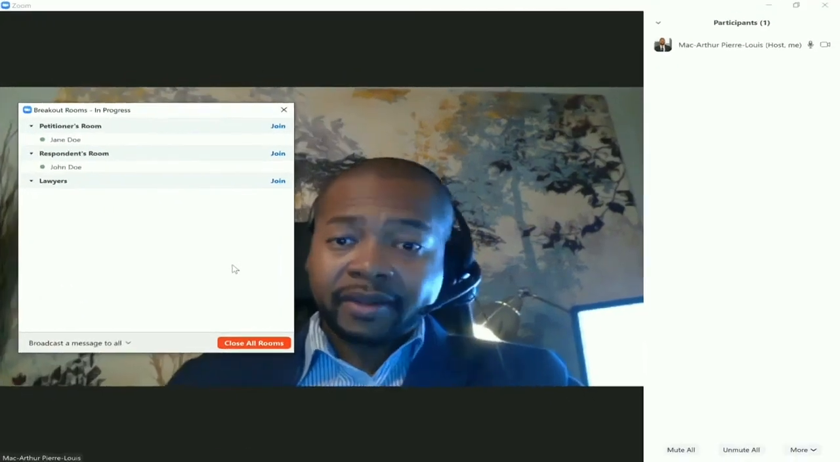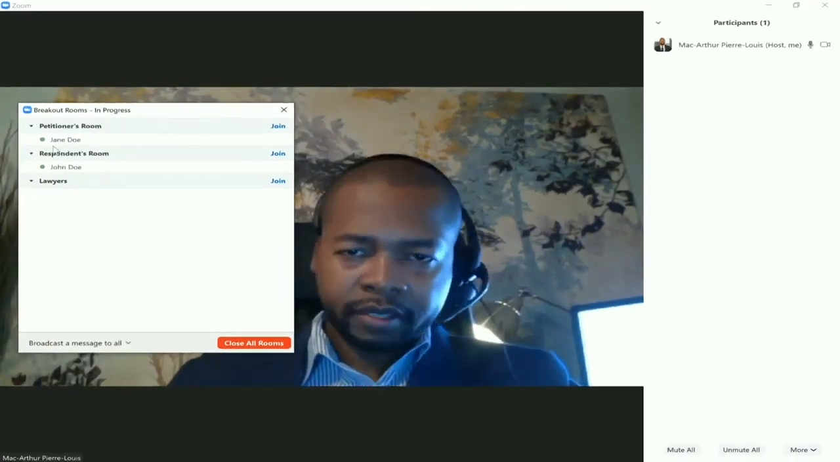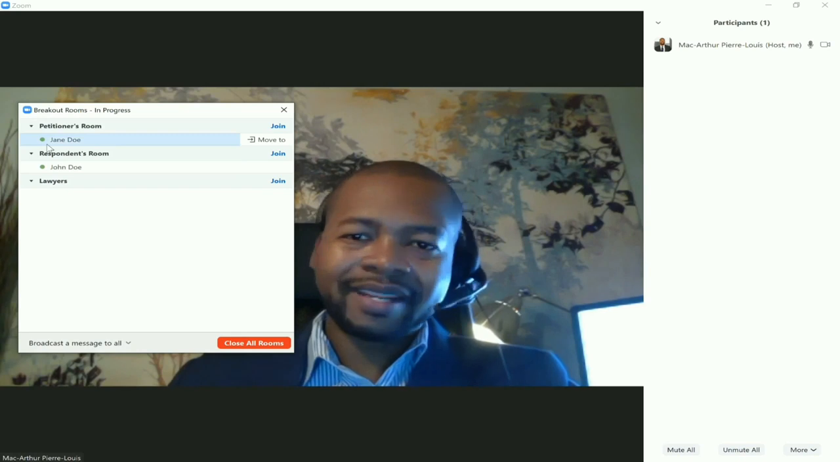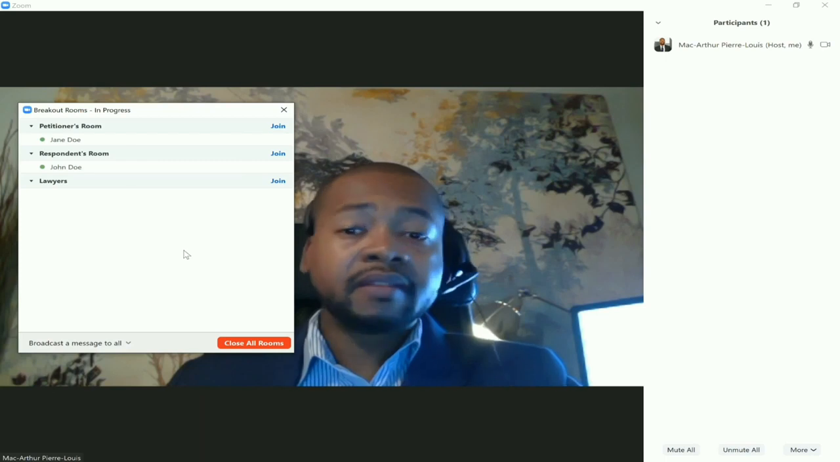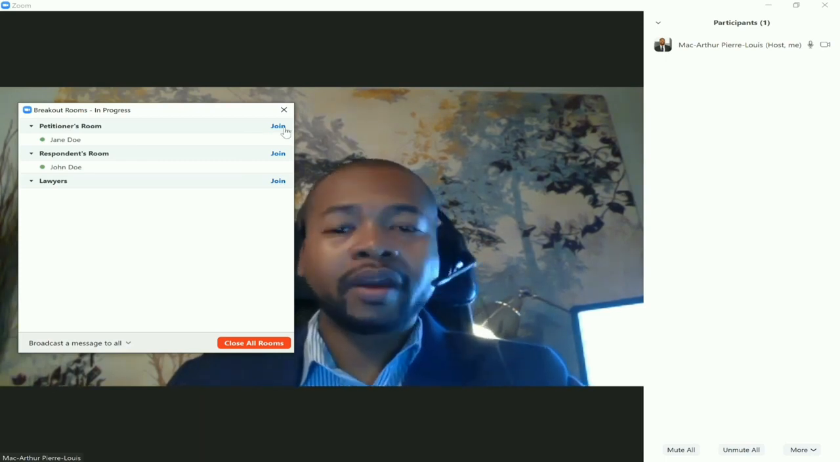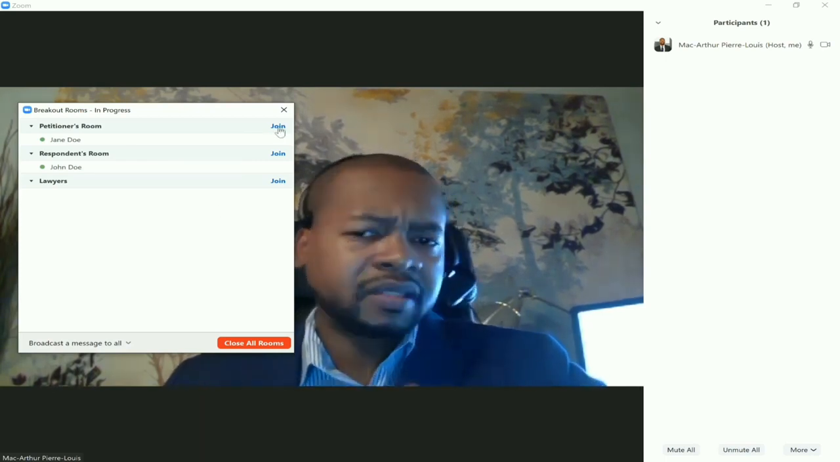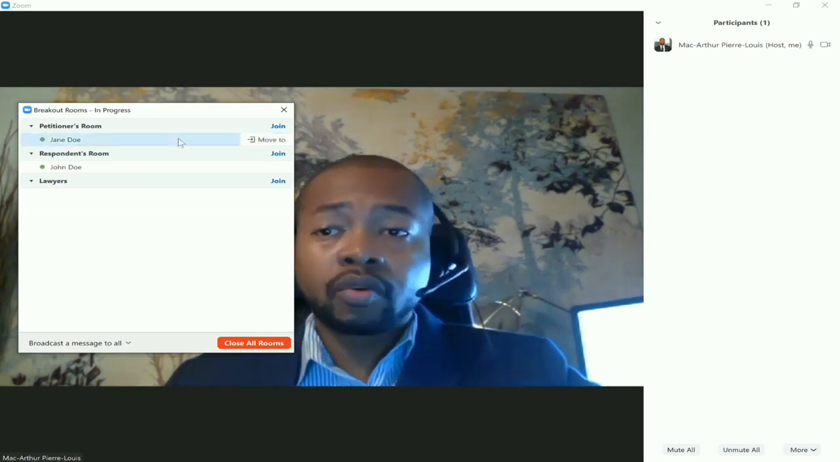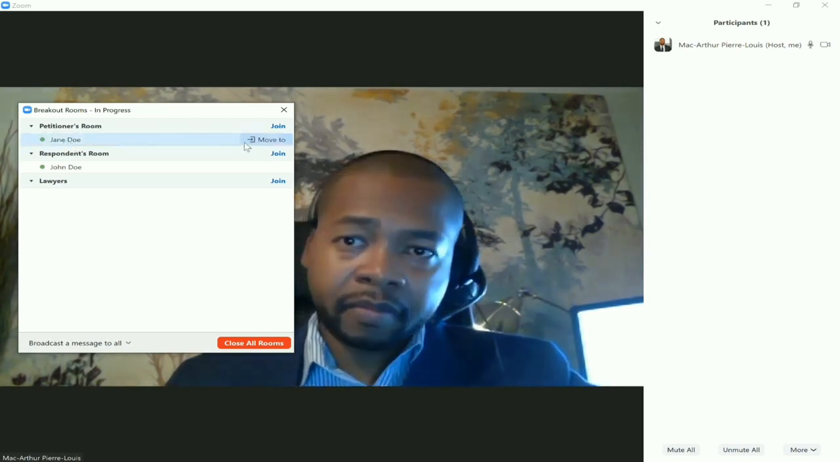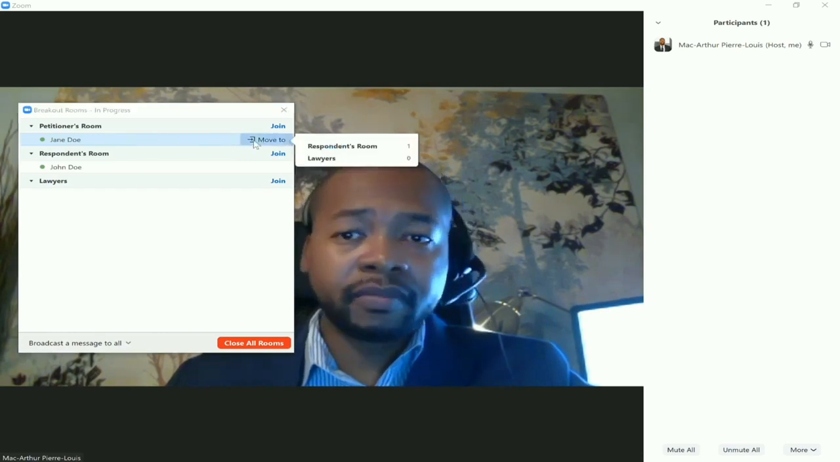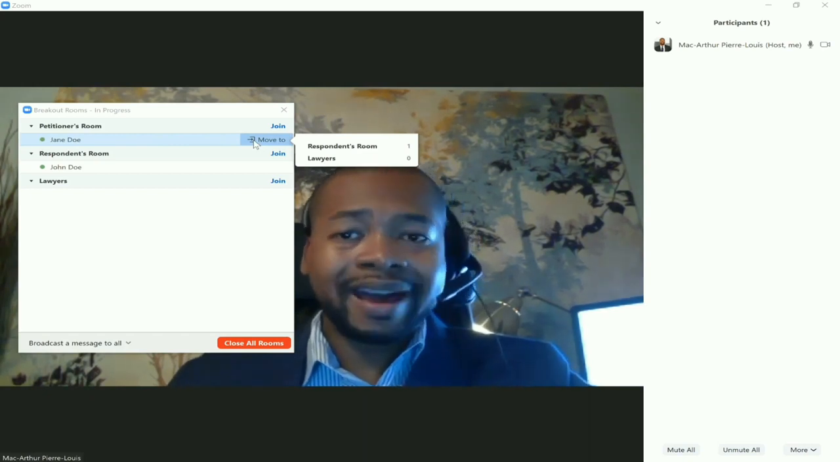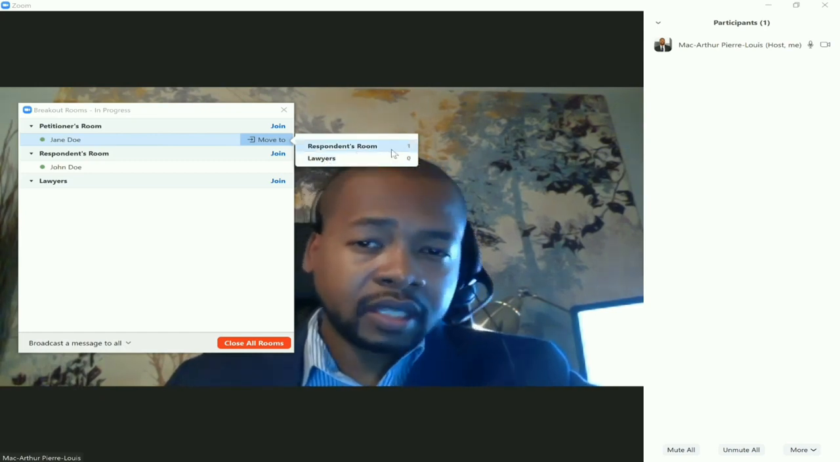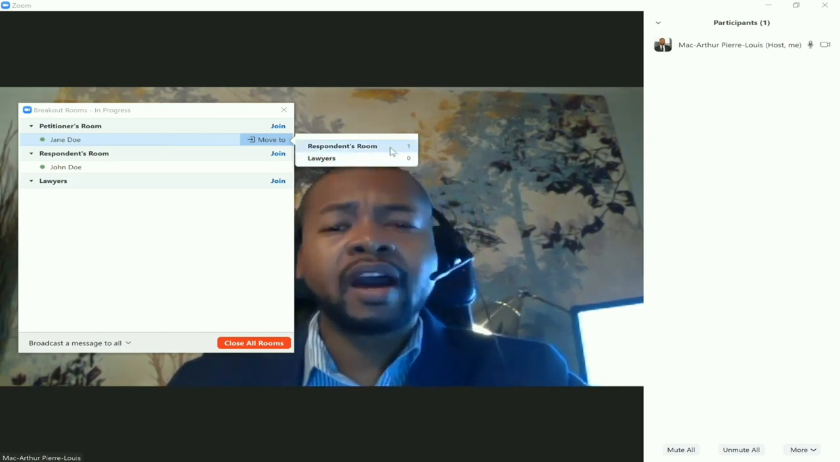Okay, now as you can see, each participant, each party has a green dot next to their name, which means they are live in their room. And me, as the host, I can click join to go into their room and talk to them, spend time with them. I can also put my cursor next to their name and I can move them. If I, for example, click move to by Jane Doe's room, I can move her into the respondent's room or the lawyer's room. And you can see the number next to each room of how many people are currently in each room.